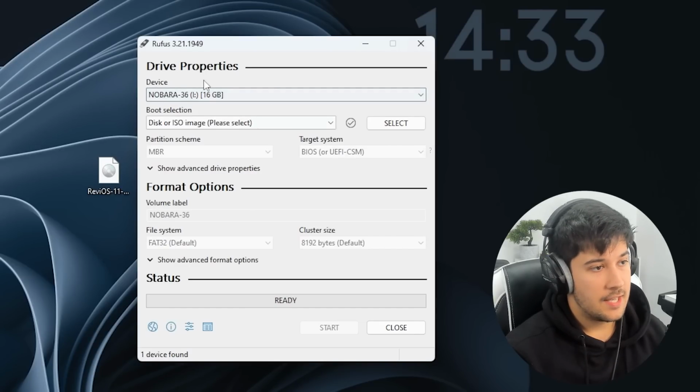All right, so as you can see here, it has found our USB. Last time I used this, it was for Nabara Linux. If you want to check out that video, I'll leave it on the top right.